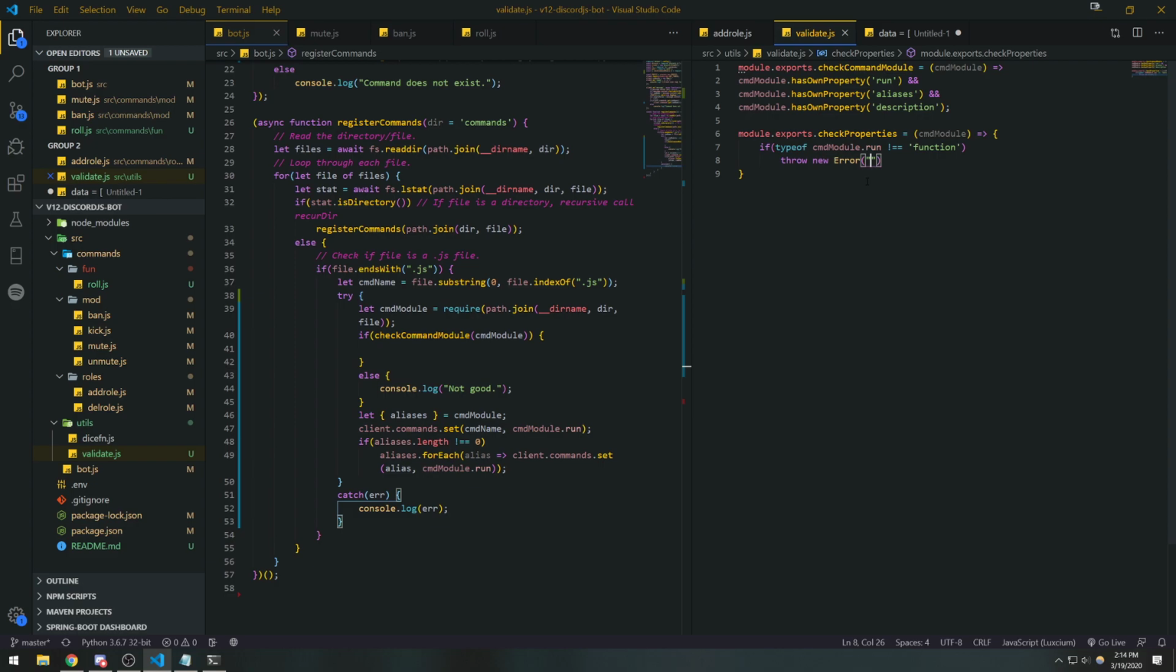You're going to know which parts of your code are failing. Okay, so we're going to say throw new error, cmd module.run is not a function, which is going to be good enough. So if the property run in your module is not a function, then it's going to throw this error. If type of cmd module description is not a string, because description should be a string.